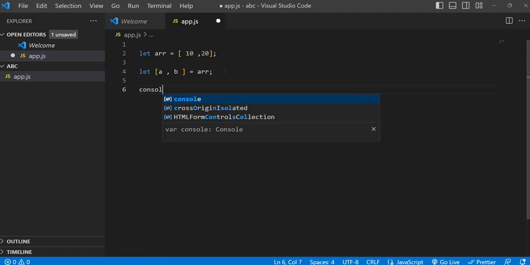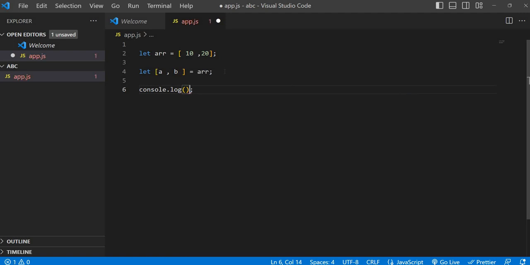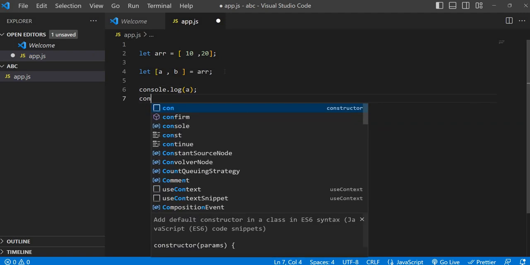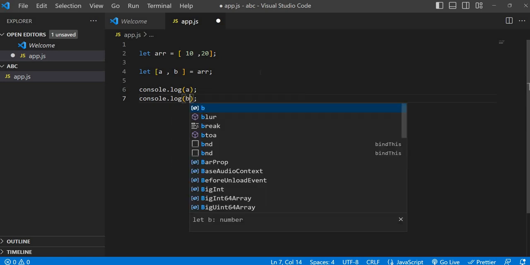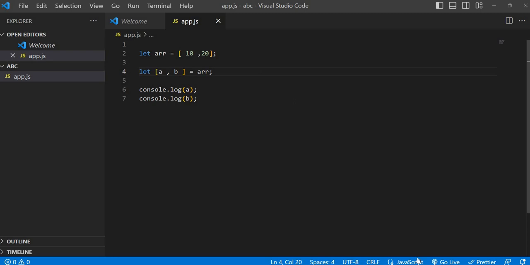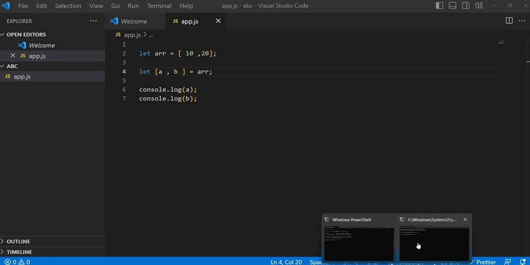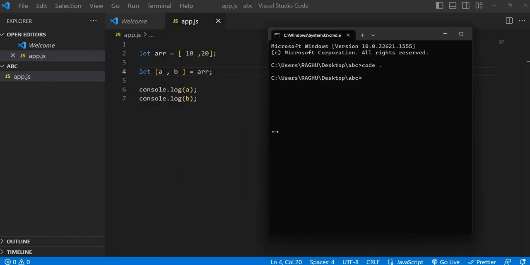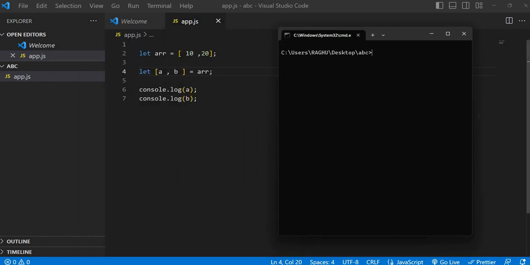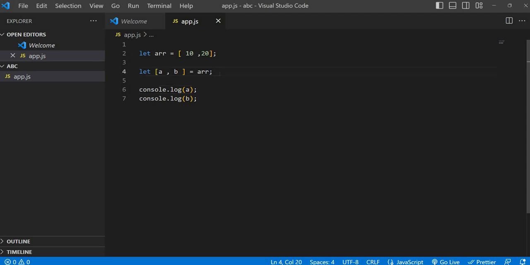So if you do console.log of a, and console.log of b, definitely you will get 10 and 20. Observe carefully, because without understanding destructuring, if I explain useState, it's not meaningful. So it is 10 and 20. So what is happening in the destructuring? I will explain clearly.